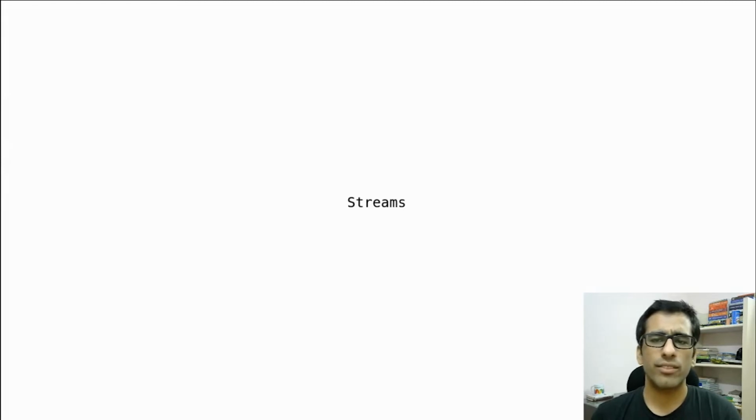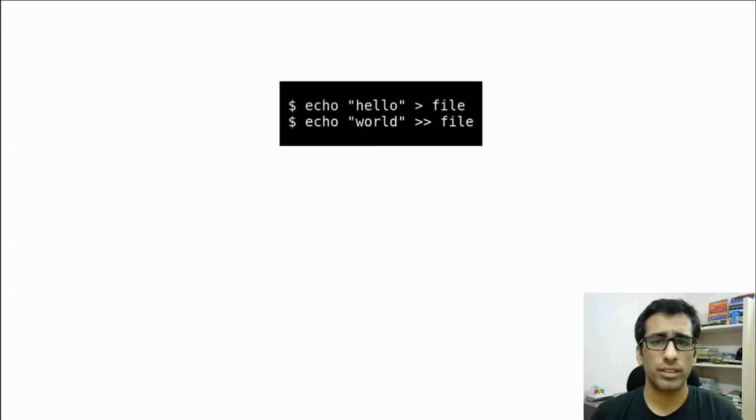Terminals are also pre-configured with input and output streams, where the input stream is mapped to the keyboard and output to the display. Here, stdin is the input stream where the program reads its input data, and stdout and stderr are output streams, where the program writes its output data and error messages. Unless, of course, data is redirected using some operators.